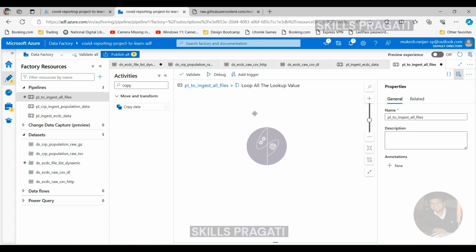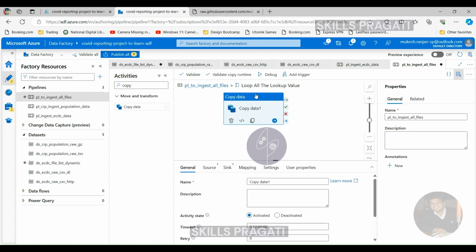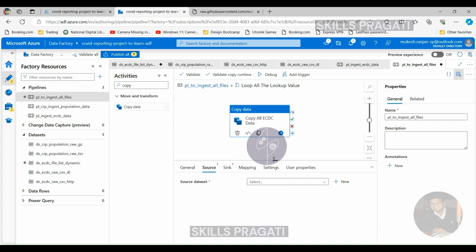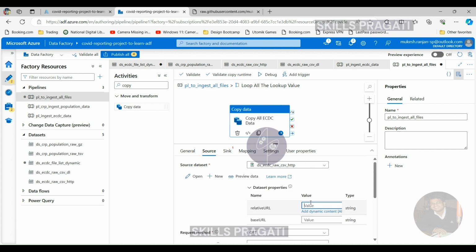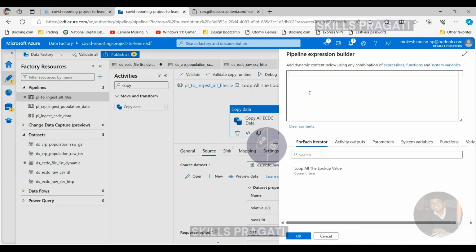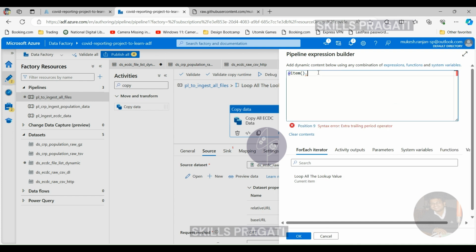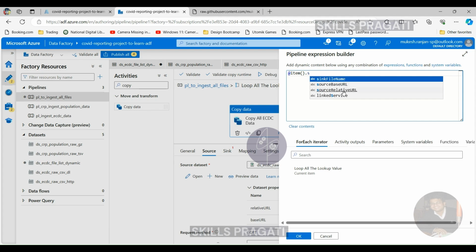Once you drag the copy data activity into the canvas, give a name called copy all ECDC data. Now specify the source and sync config. Select DSECDC raw CSV HTTP from the drop-down and provide the dynamic value for relative URL. You can specify the current item using an item function and then press to select the source relative URL which is coming from JSON file.